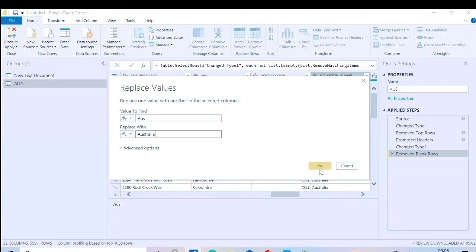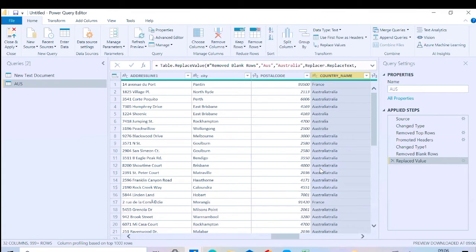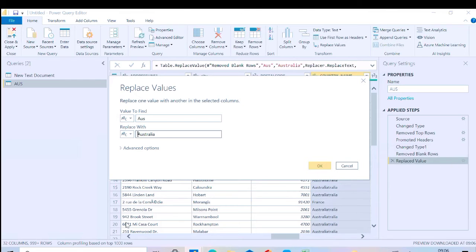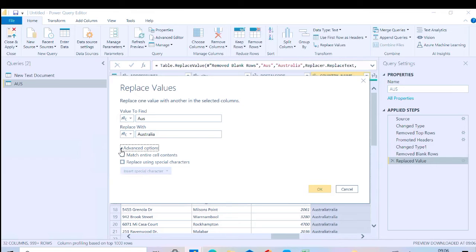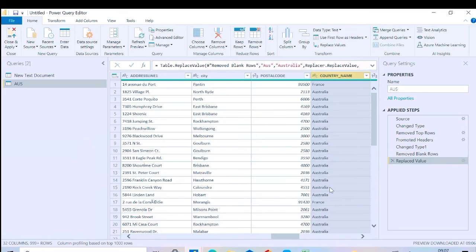In place of AUS, Australia: what happens is that wherever there is AUS, it is changing that information everywhere. We don't want to change that. We want to change it only where it has AUS. For that you need to click on match entire cell. Now the data comes into the proper format of values.